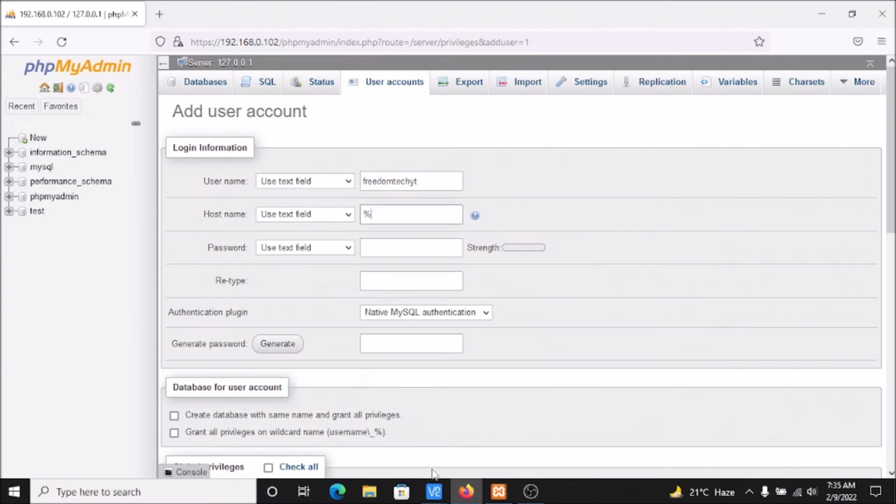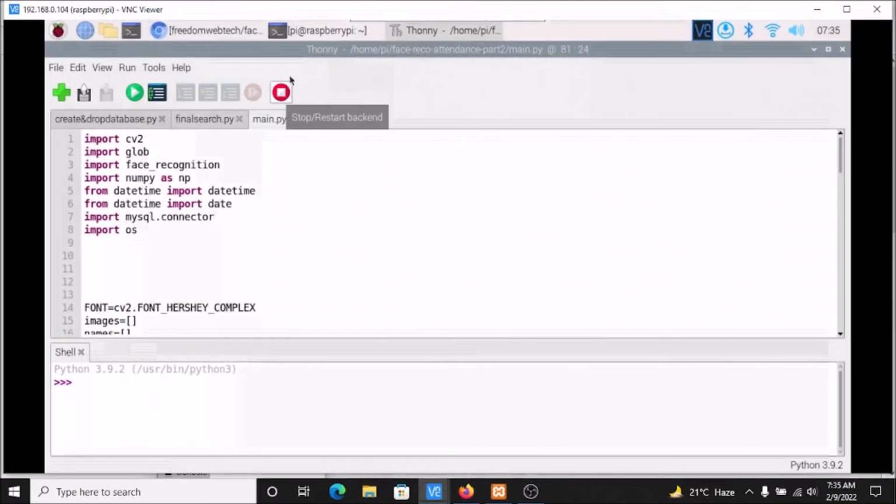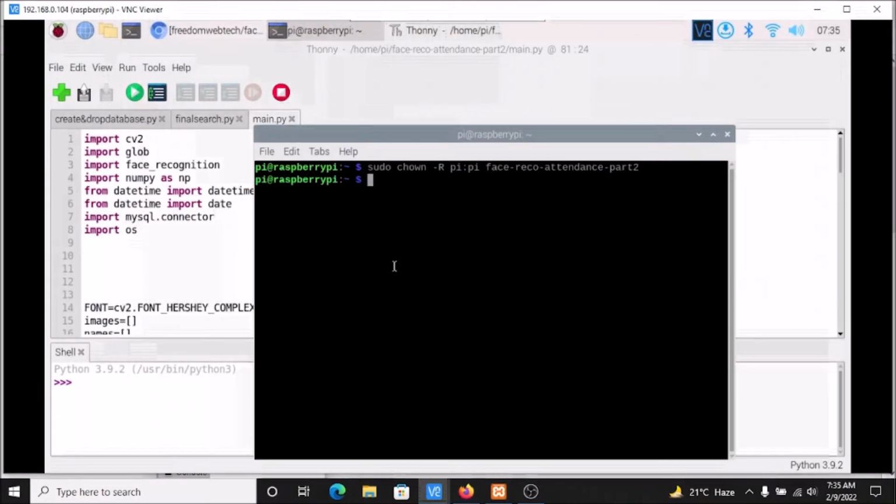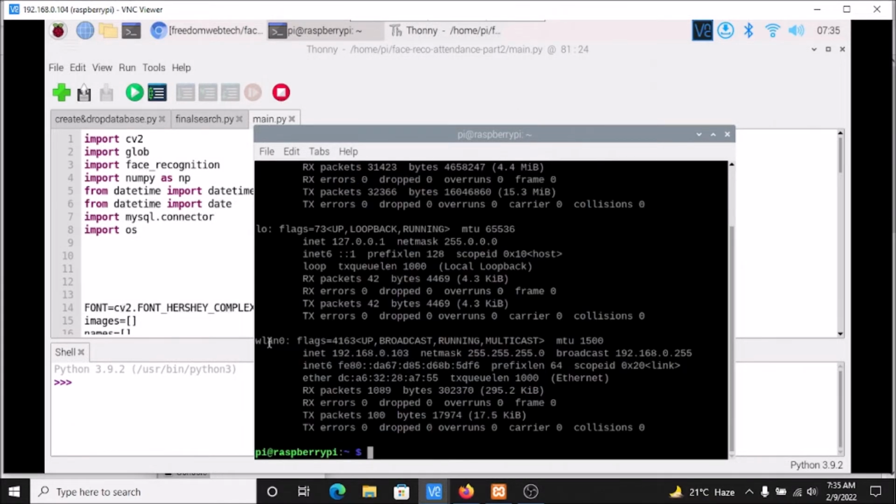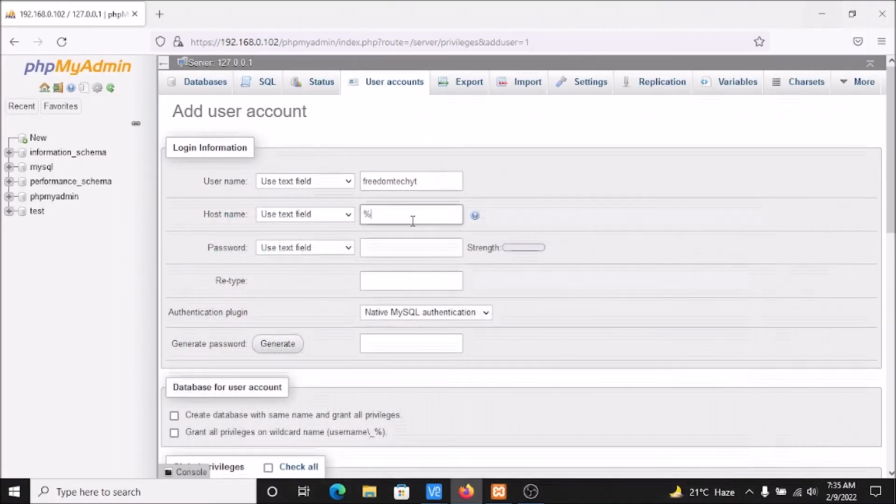So simply in VNC, again open terminal, and we are going to run the command ifconfig, and as you can see the WLAN IP address is 192.168.0.103. So I need to mention the WLAN IP address. So I am going to enter 192.168.0.103. That's it. Then the password, so mention the password.